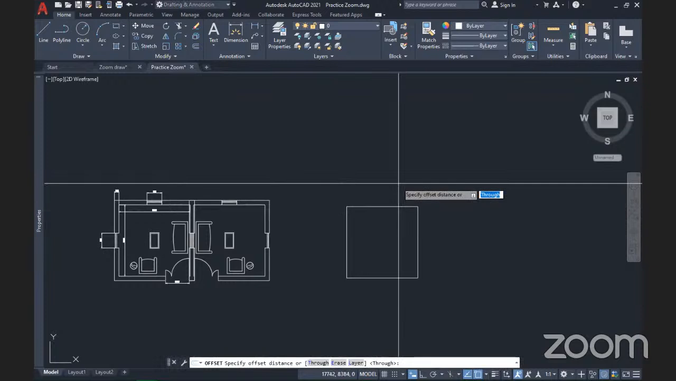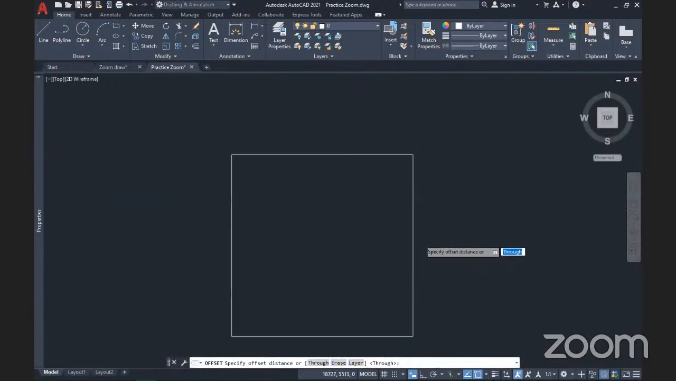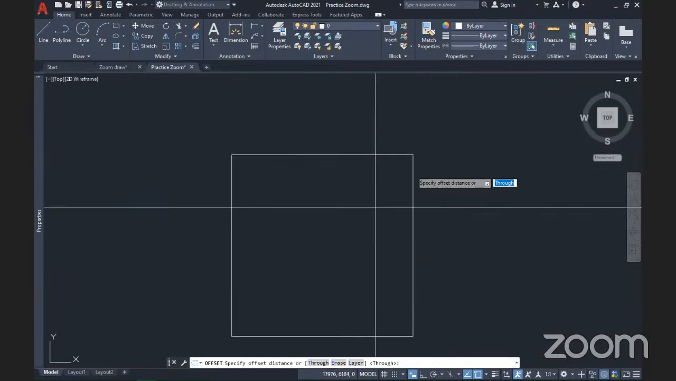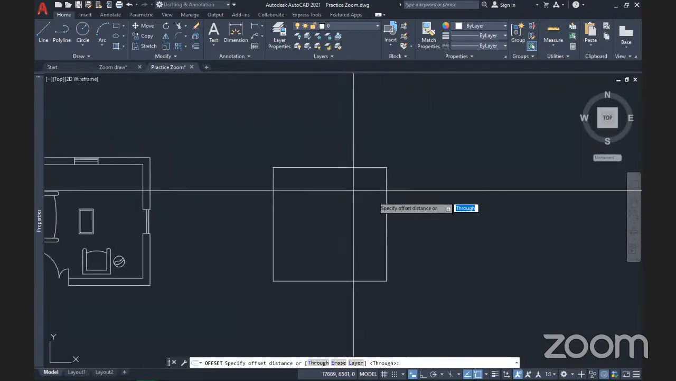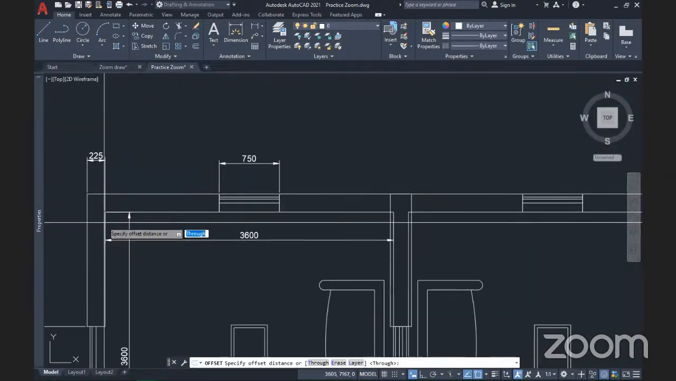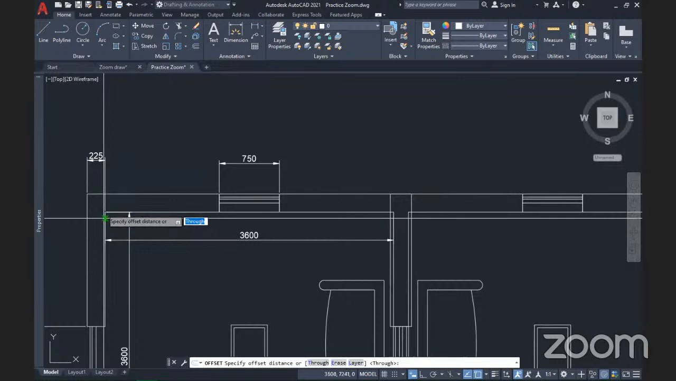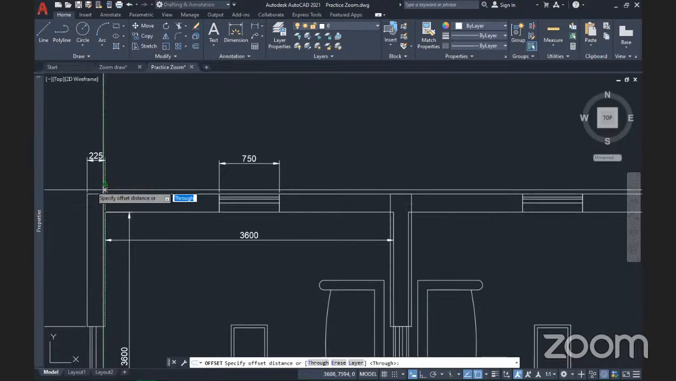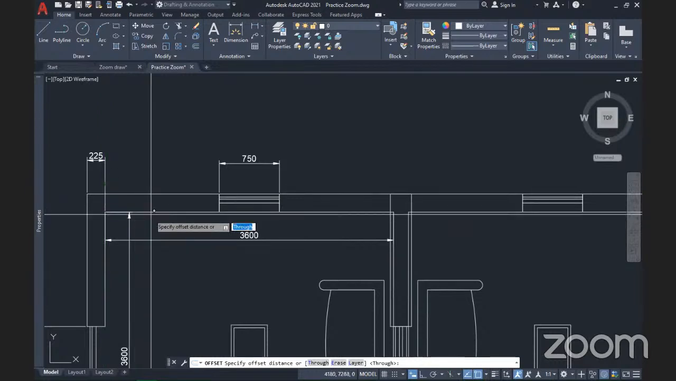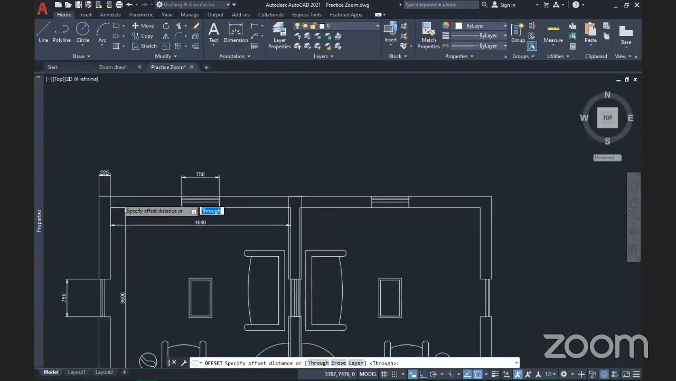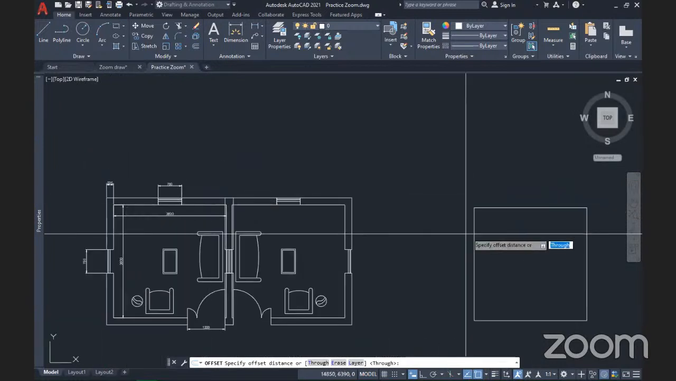It is simply asking me, okay, to what extent do you want your object to be offsetted? Now I will have to input that. And according to what we have here, we have 225. 225 is from here to this point. So I want to offset this geometry inside by 225 to get this other object. And that will help us indicate that there is a wall there.